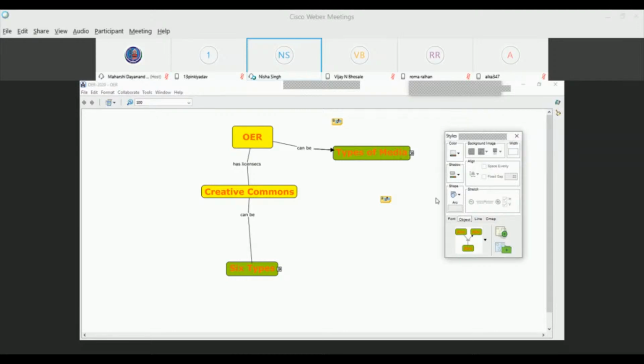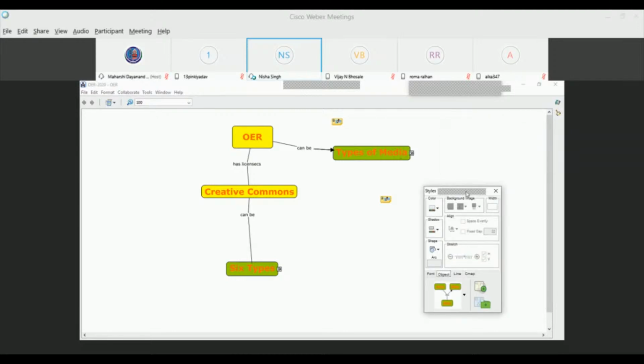So this is how you can make a concept map. You can go on adding to it. I hope I'm clear till this point. I'm waiting for your messages. Pause for 10 seconds.